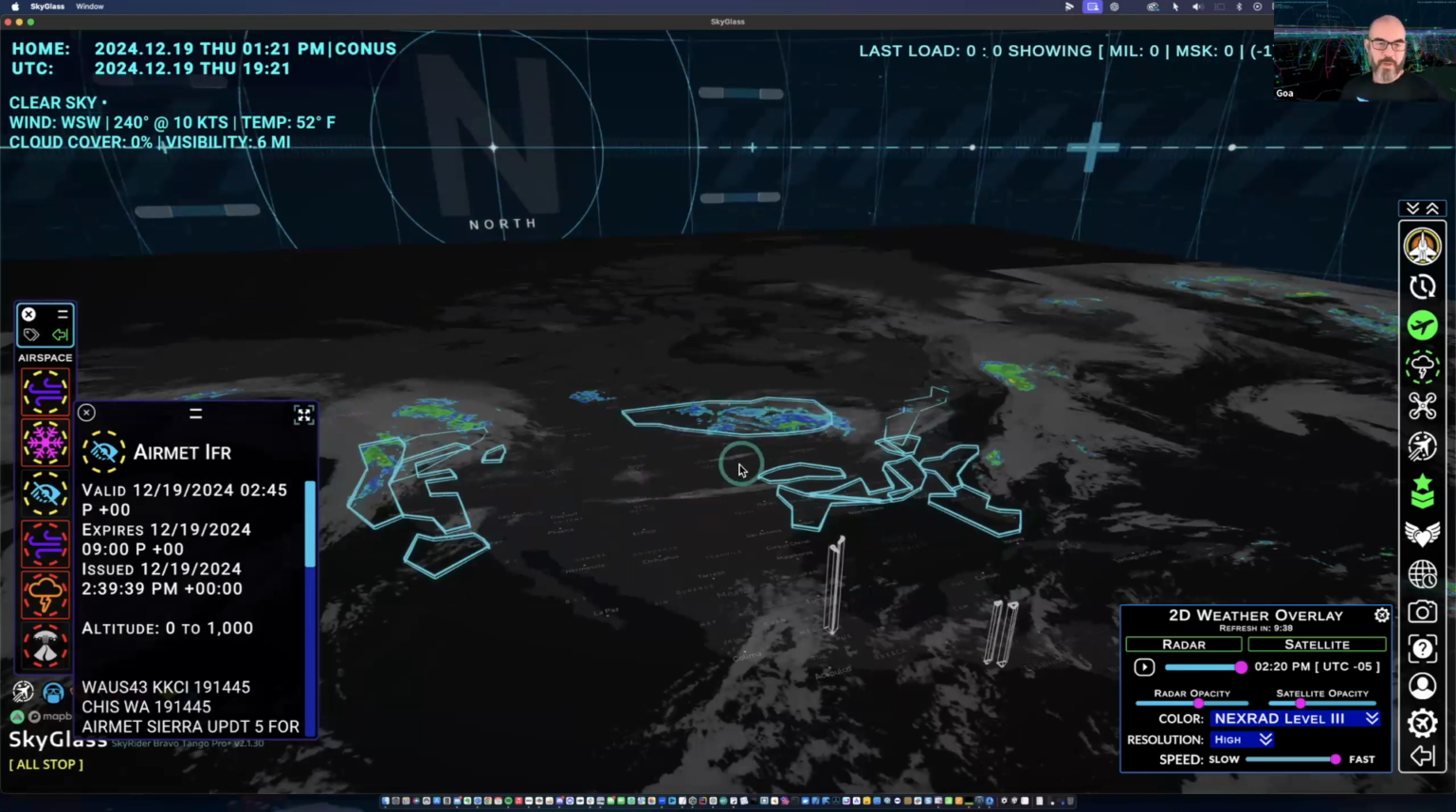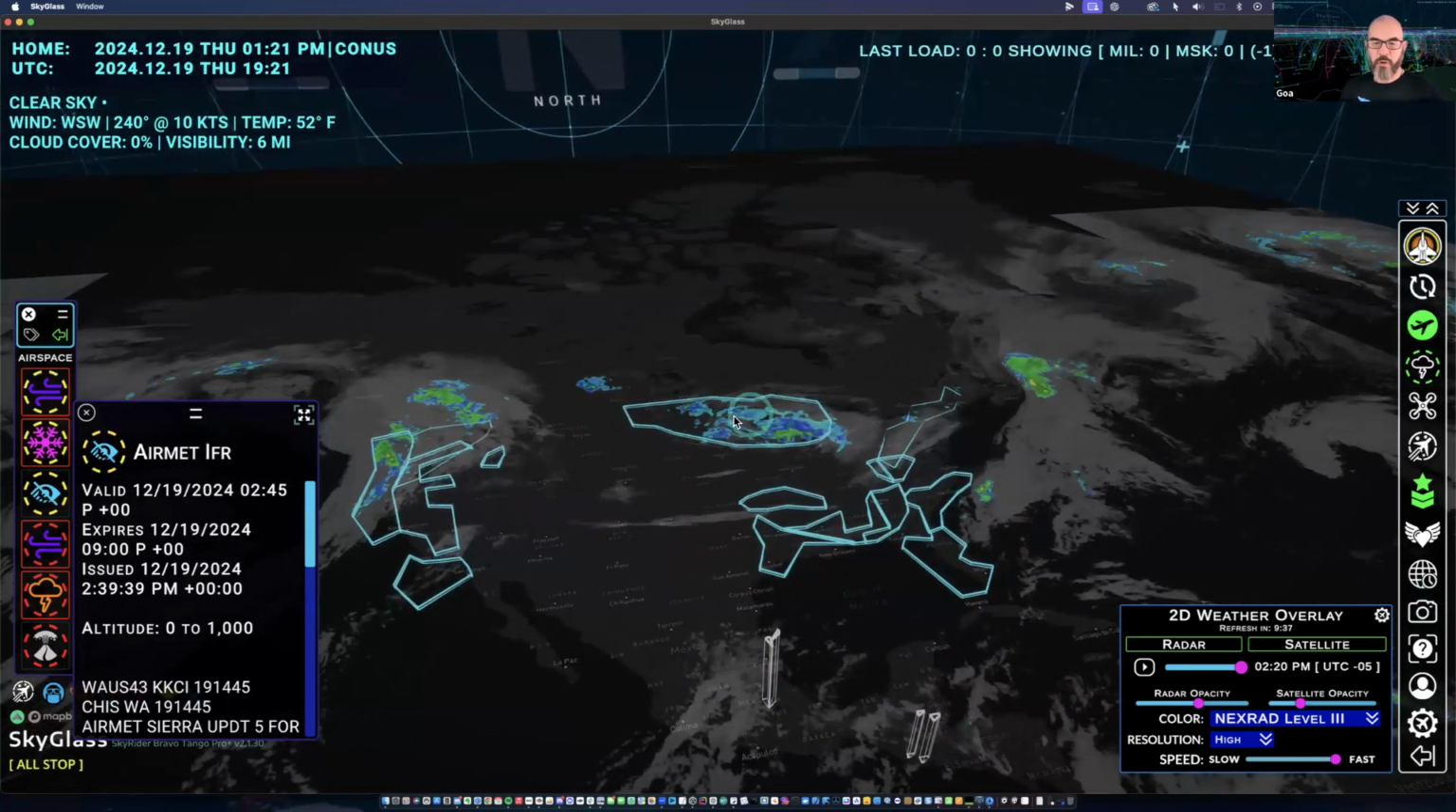These signify where most likely you're going to have IMC, meaning you're going to be in IFR conditions, which, for non-pilots, is when you can't see out the cockpit. You're in a cloud and you have to rely on your instrumentation to do all your navigation, which is a trippy experience, I'll tell you that.